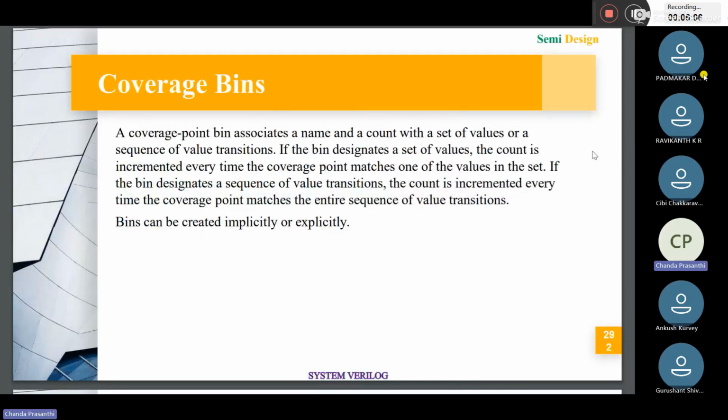First of all, what is meant by a bin? As you know, a coverage point bin associates a name and count with a set of values or a sequence of value transitions. If the bin designates a set of values, the count is incremented every time the coverage point matches one of the values in the set. Basically, there is a functionality of the design and there are a few test cases.